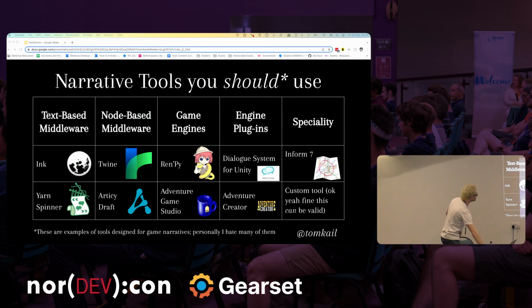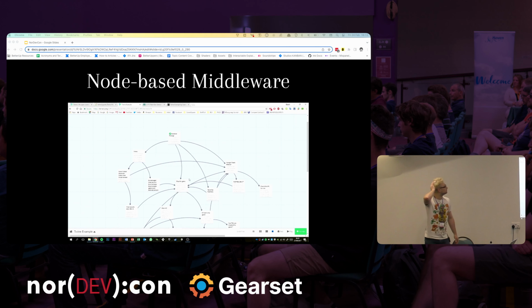Node-based. So this is stuff like Twine. Twine is pretty popular. There's another one called Articy Draft. Anyway, this is what these things are like. The boxes, and you write in the boxes and connect up the boxes to say this bit goes here, this bit goes here. They're great in that you can get a writer on board. You can say, look, here's your scene, and you can quickly go, oh, I see, it flows like this. Nice and visual. People like that.